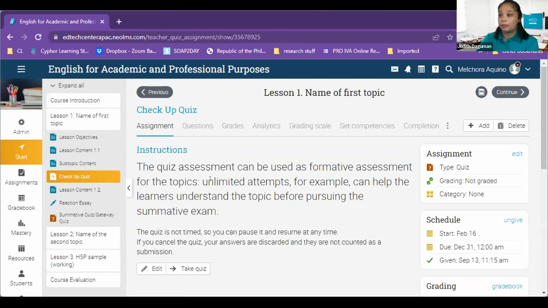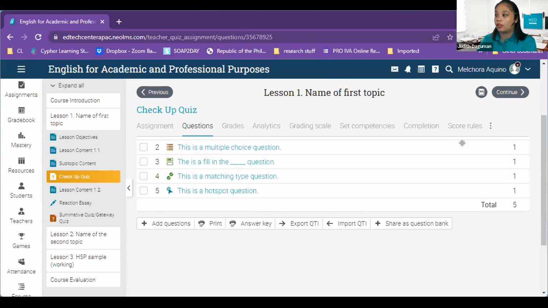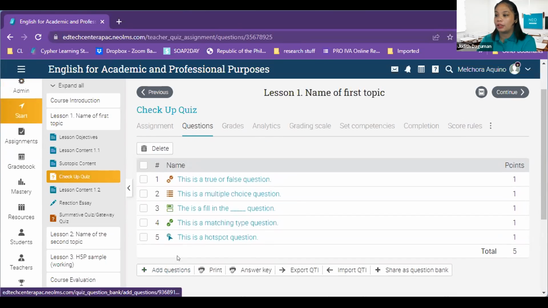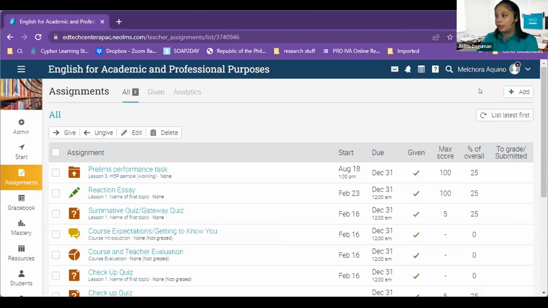The first update about the assessment simplification is that when we go to the questions tab, it's easier now to create questions. Before, when we used to create questions here on NEO LMS, we would have to create them in a question bank that is pre-made for us. Now we can just add questions very simply. We're going to do that very quickly right now.